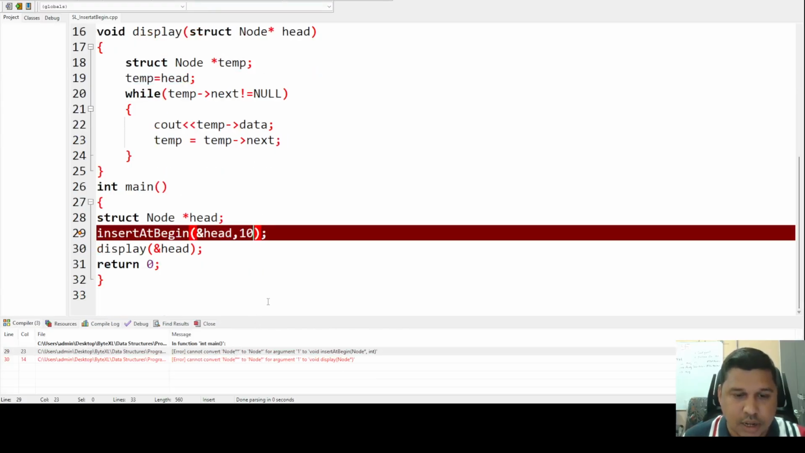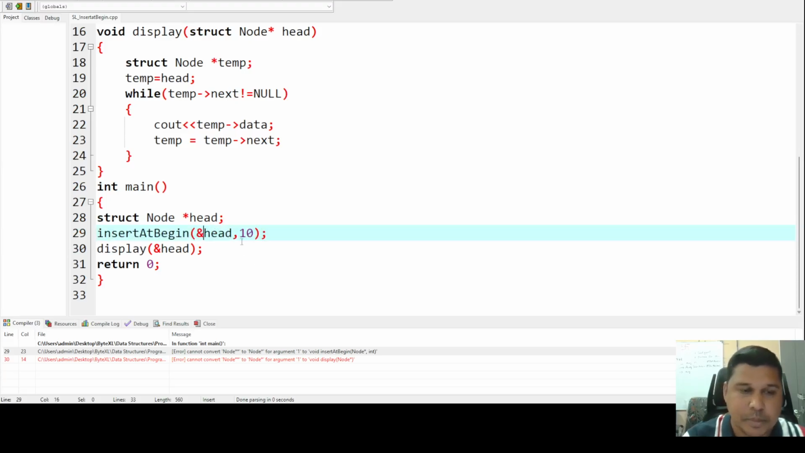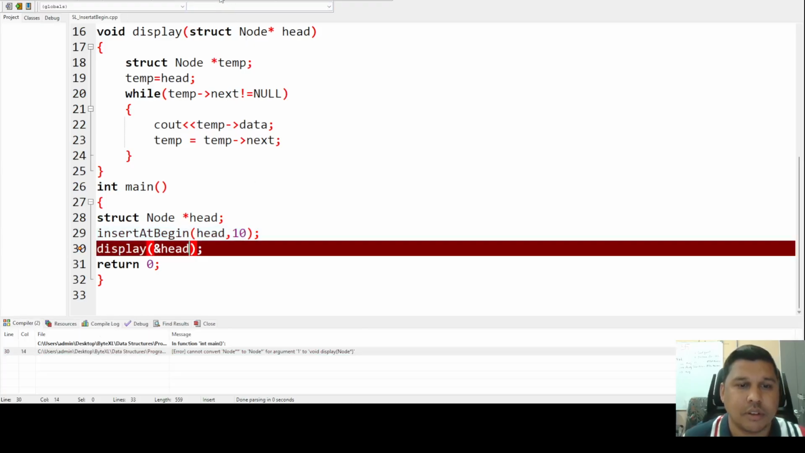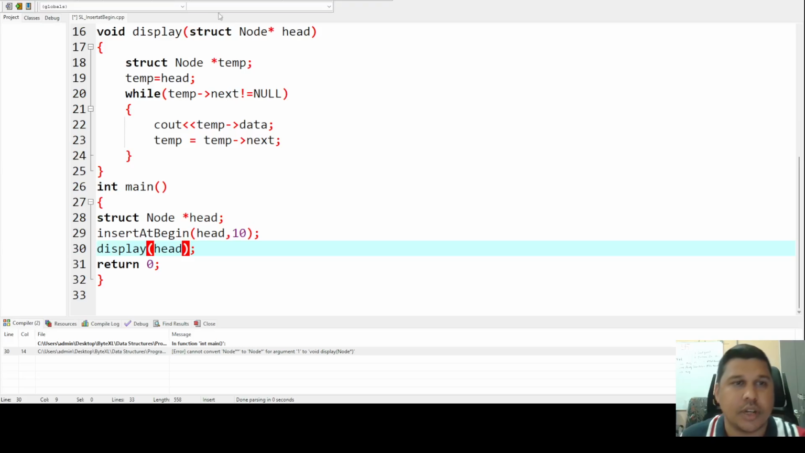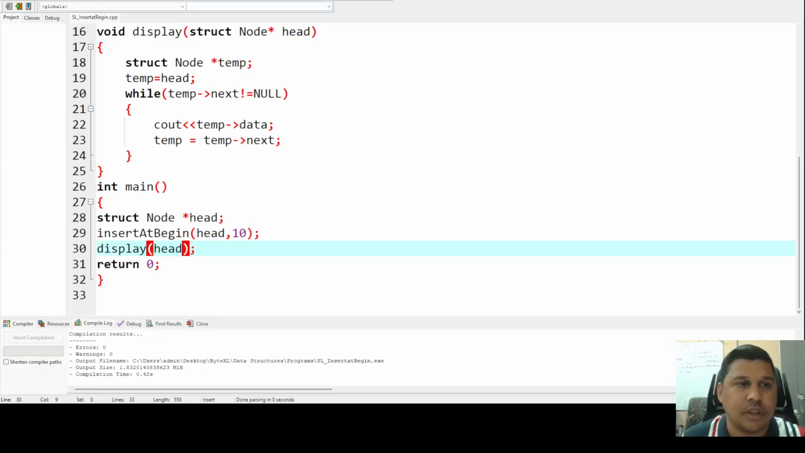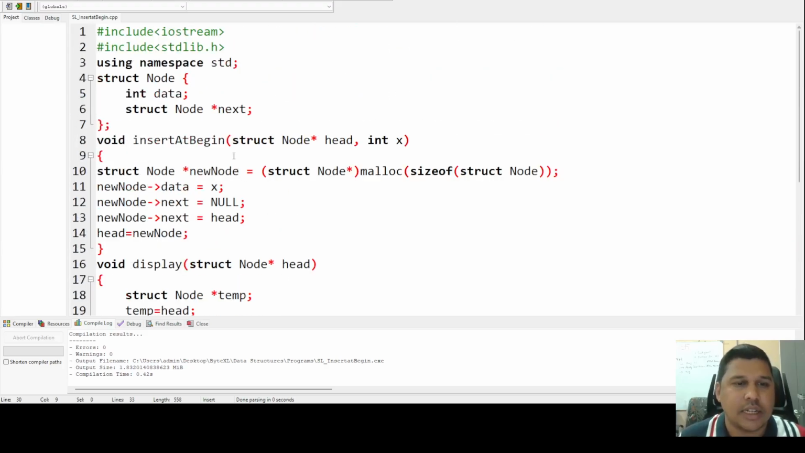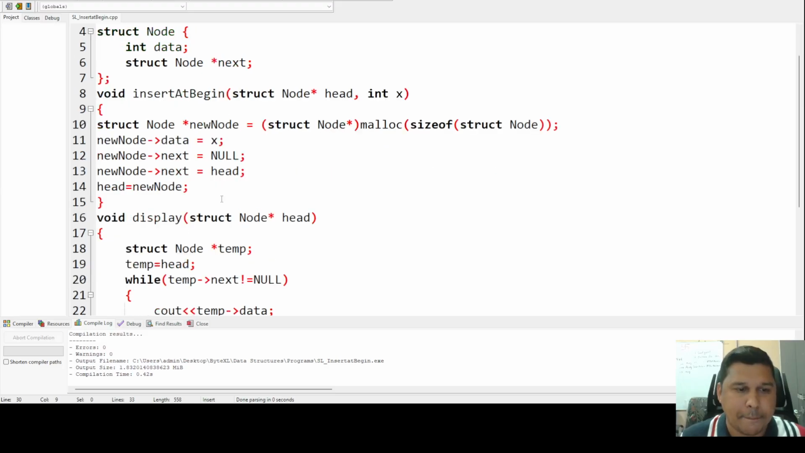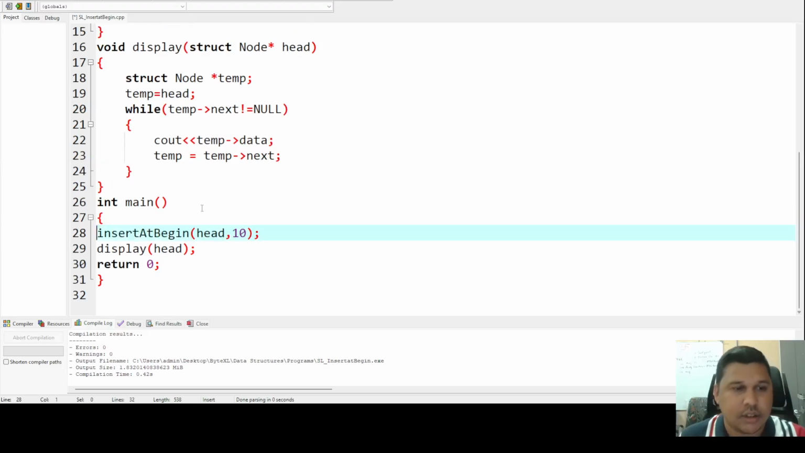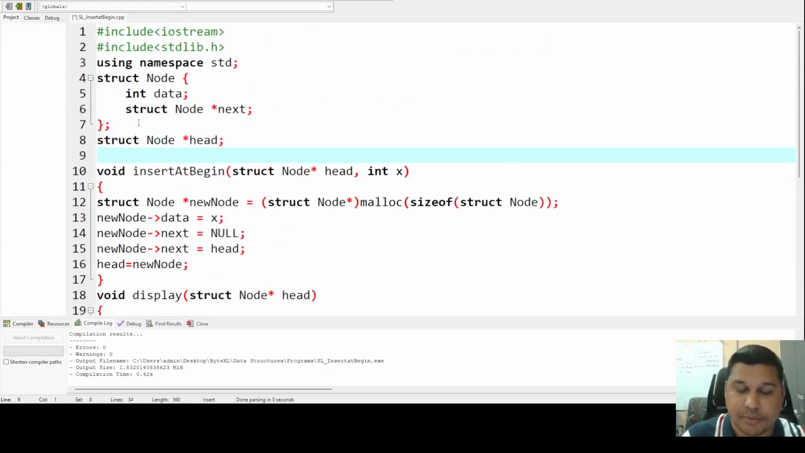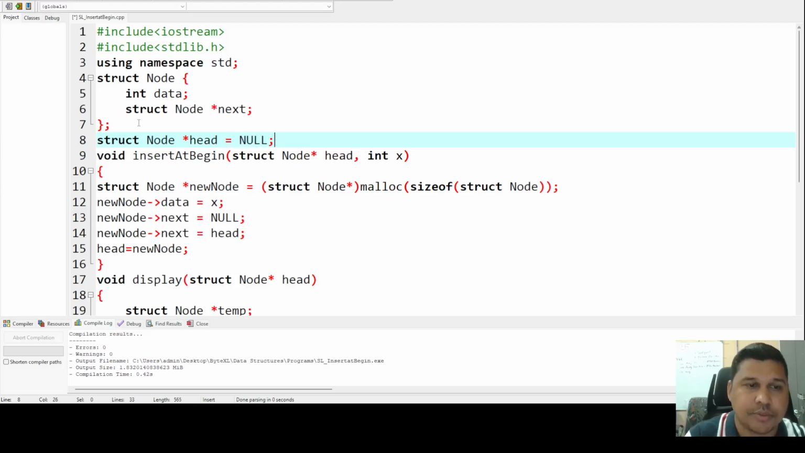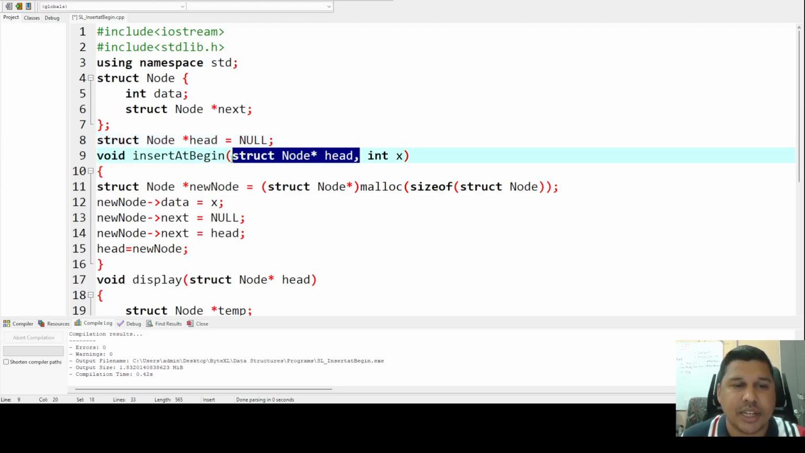Cannot convert node star. It has to display the element which we are inserting. Maybe some function mistake here. Insert at begin struct node. Let me write this outside. Struct node head, I can write it here anywhere and assign null. I am declaring it as global so that I do not pass it here.